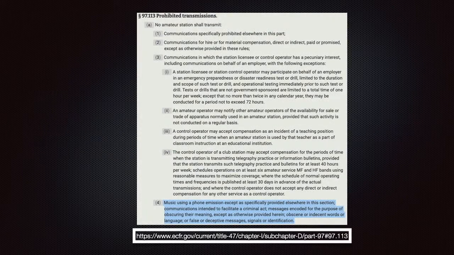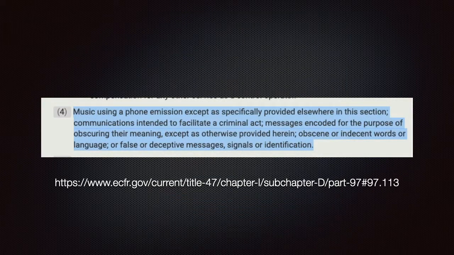This question also comes from Part 97.113, Prohibited transmissions. Let's zoom in so we can see this a little better. It says, music using a phone emission, except as specifically provided elsewhere in this section, communications intended to facilitate a criminal act, messages encoded for the purpose of obscuring their meaning, except otherwise provided herein, obscene or indecent words or language, or false or deceptive messages, signals, or identification.